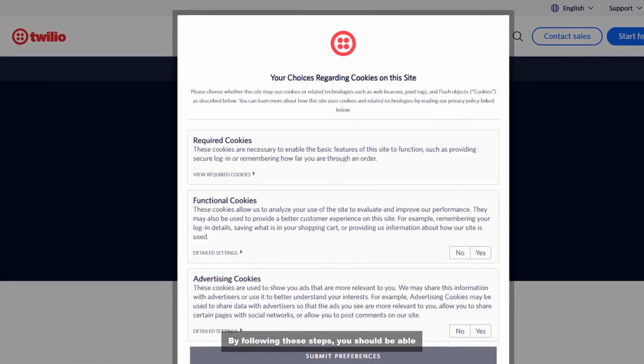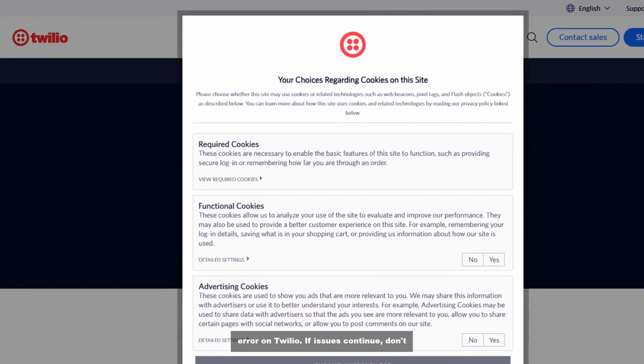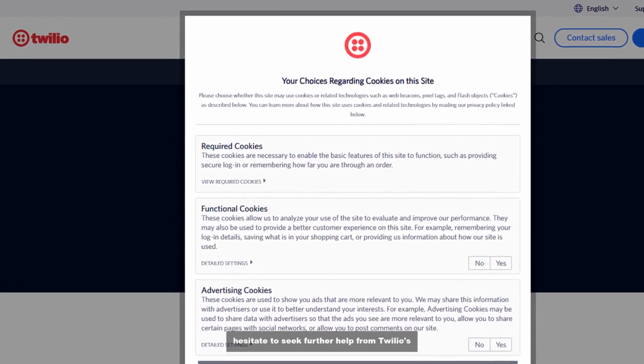By following these steps, you should be able to resolve the payment method not supported error on Twilio. If issues continue, don't hesitate to seek further help from Twilio's support team.